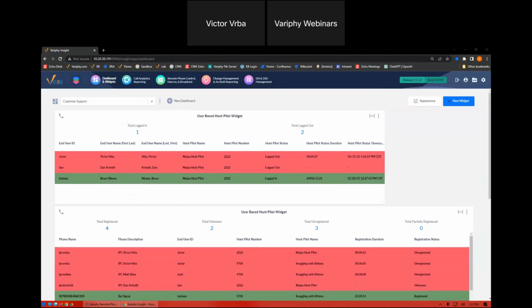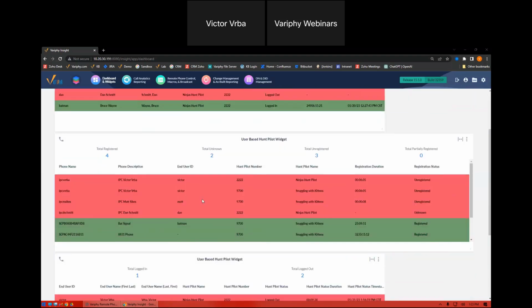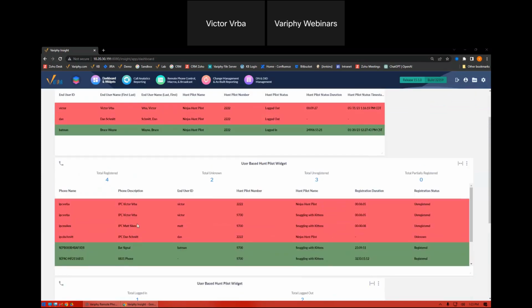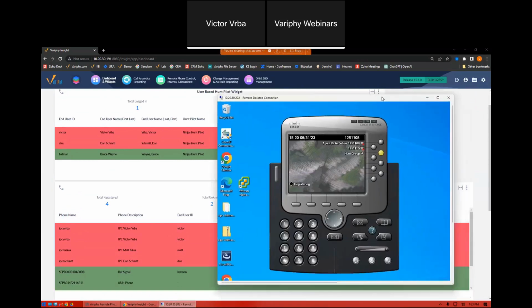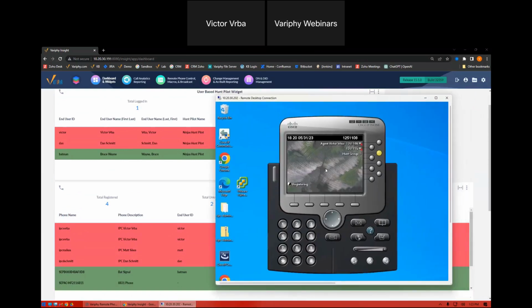Yeah, and Victor, by device-based widget, you're talking about the phone view perspective, right? So it's the same widget, just a different configuration, right? You got it. Exactly. It's more looking from the phone's perspective of whether the phone is registered or unregistered, rather than whether somebody logged off or logged onto the hunt pilot or the hunt group. But both of these widgets will accomplish what I think you're looking for from an available to take calls perspective.